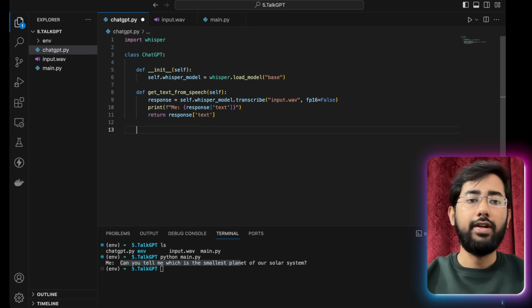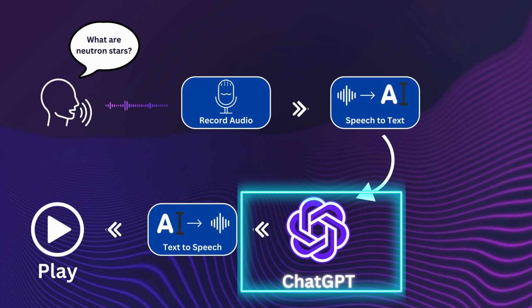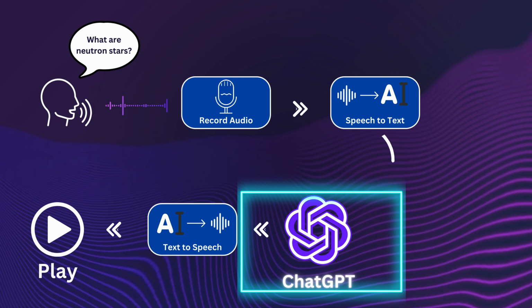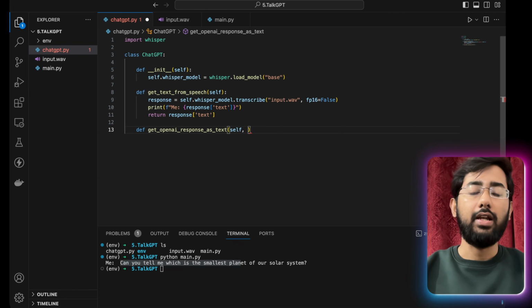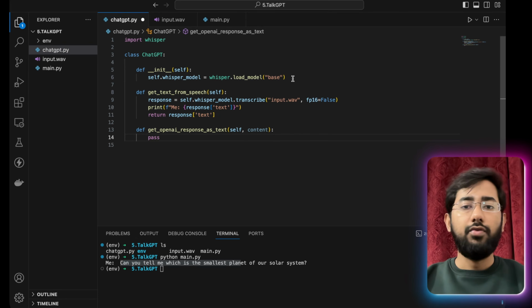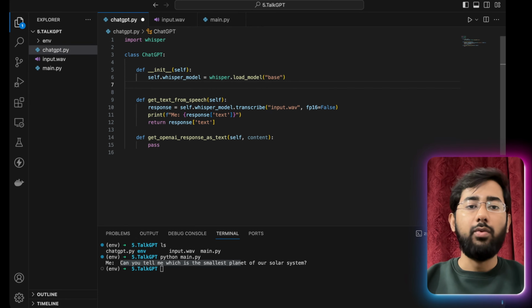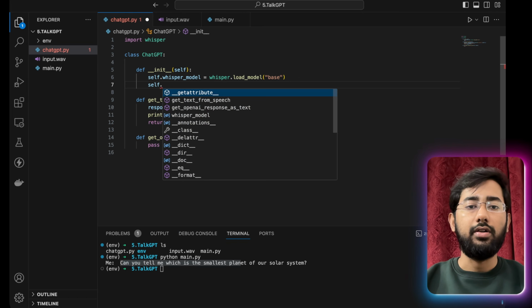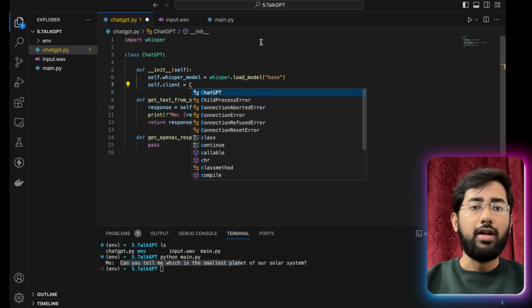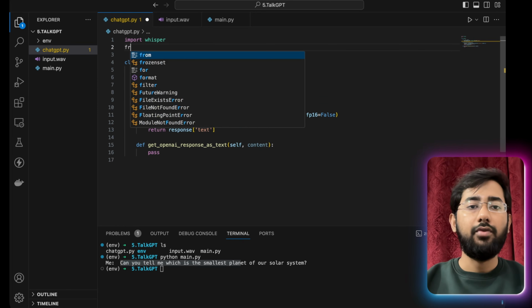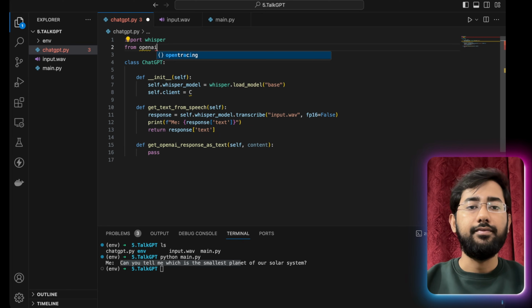Okay, now let's head over to the next part, where we will be calling the OpenAI APIs and getting the response as text. So we'll call it get OpenAI response as text. Now this function will receive a parameter, let's call it content. So for this, we'll be needing a ChatGPT client. So let's create one in our constructor, self.client equals, and we also need to import OpenAI from openai.